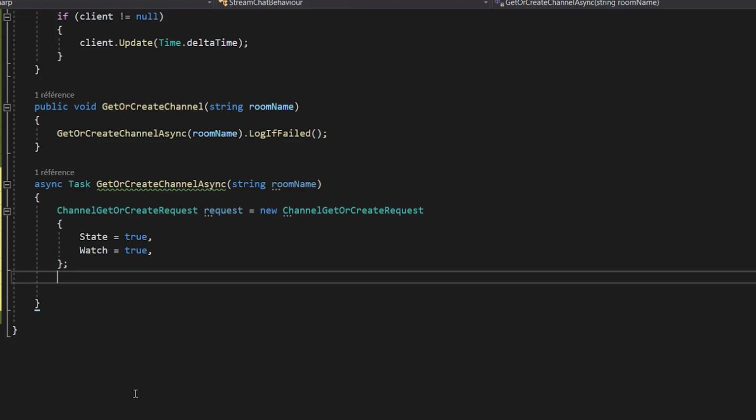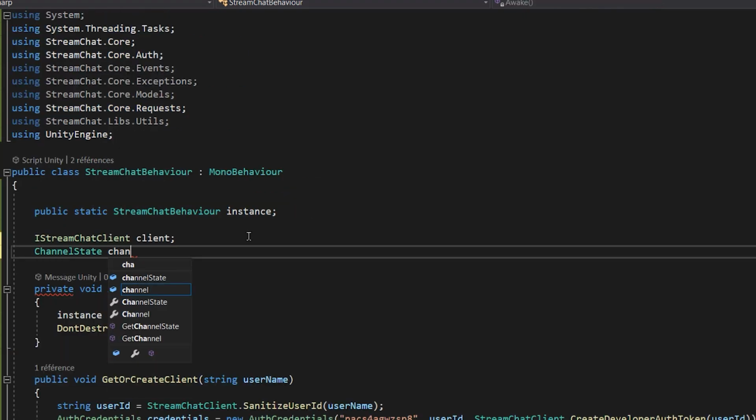Now let's actually use our request and create or join a channel. But before that, we're going to come to the top of our script and create a channel state variable called channelState. Just like the client variable we made stores our stream user, this channel state variable will store the channel that our user will be in.